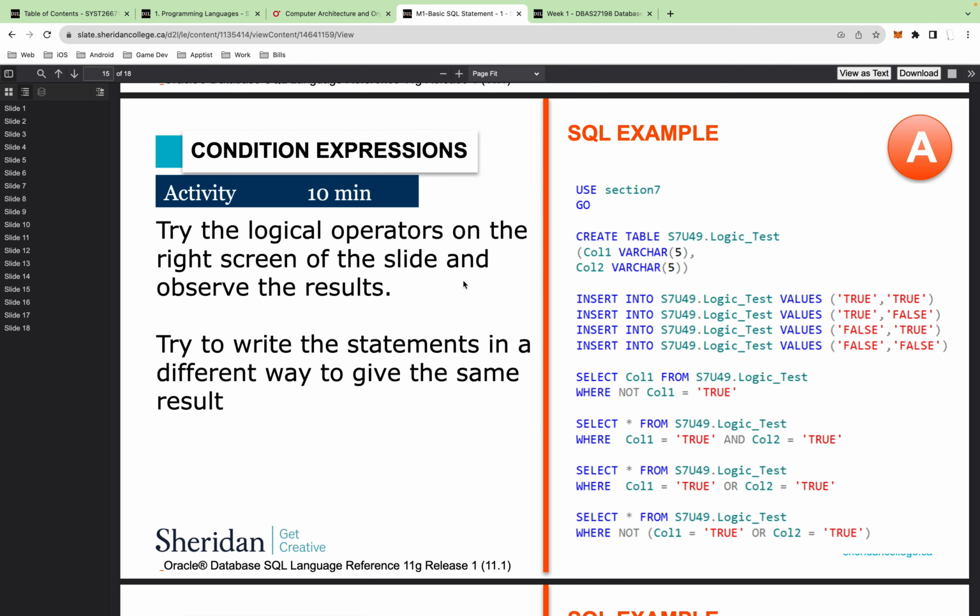Okay, so this is try logical operators. So we have operators here. Try to write the statements in a different way to give the same result. Okay, so you can try to write them in a different way, each statement here. So you can say, instead of saying we're not true, you can say we're false. So you can just write it in a different way. I'll give you guys some time to work on that.